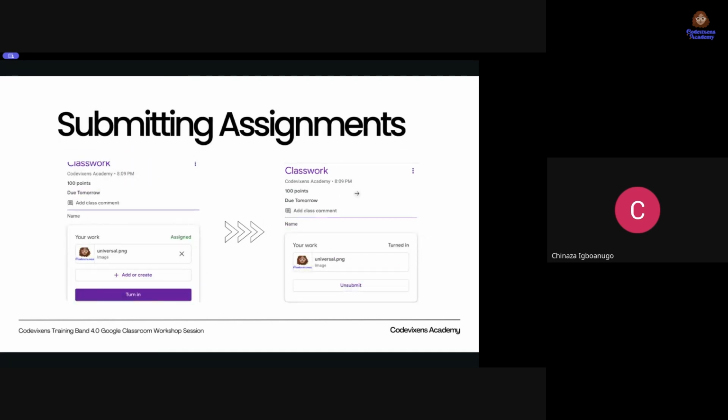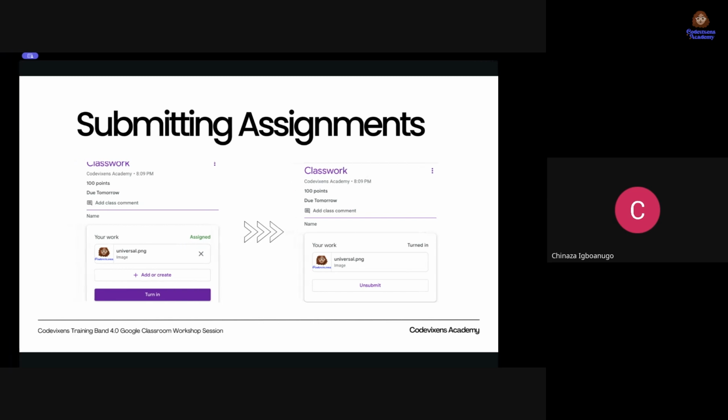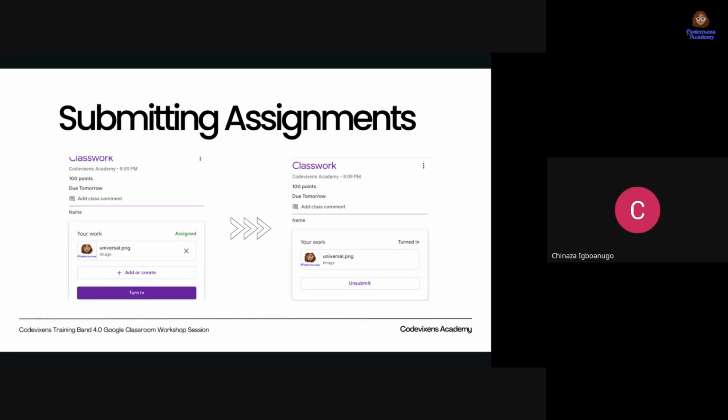Great. Now when you click on add or create, the person has already added the file for submission. Maybe it is a Microsoft Word or Excel file, anything, depending on the specified document that needs to be submitted. You add or create, and when you click on the file, it automatically adds.